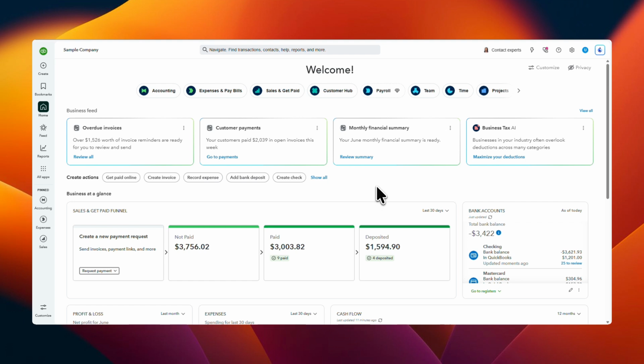Start by logging into your QuickBooks Online account. To complete this export successfully, make sure you're signed in with admin access or full permissions. That matters because the export option may not be available to users with limited access.